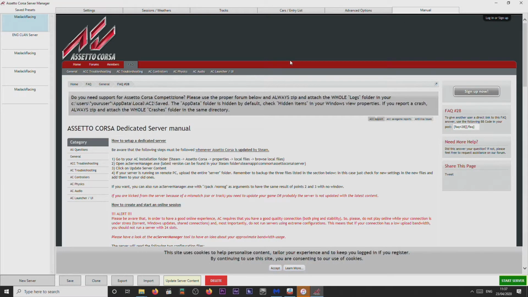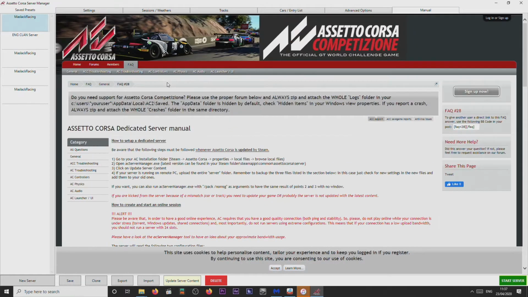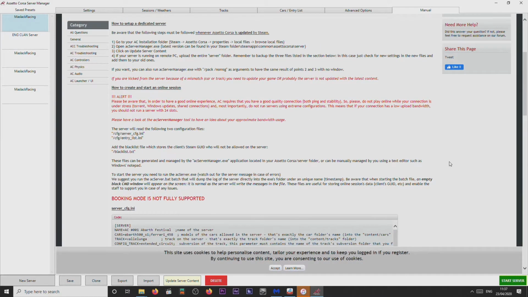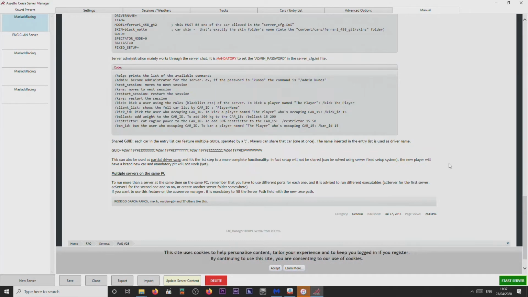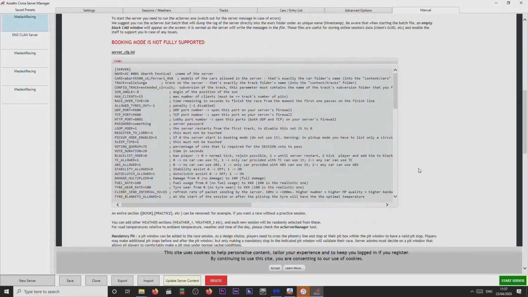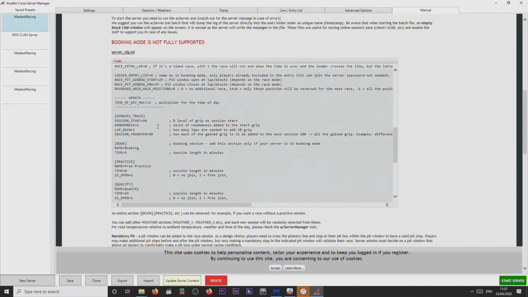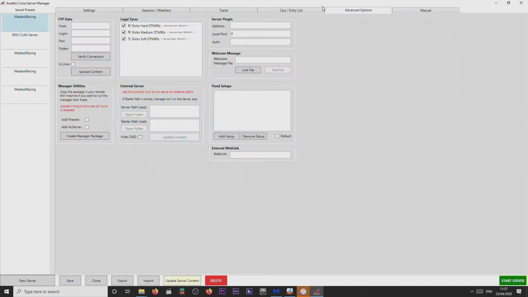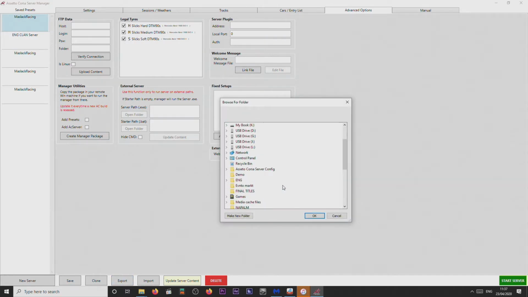so you don't need to fiddle with this at all. If you want any help from the Assetto Corsa website, there is a manual as well. It's not really that helpful in my opinion, but you can check if you want to add some stuff manually as well. Everything is here according to them. Now, in order to upload to the server, what you do is just export to a folder.